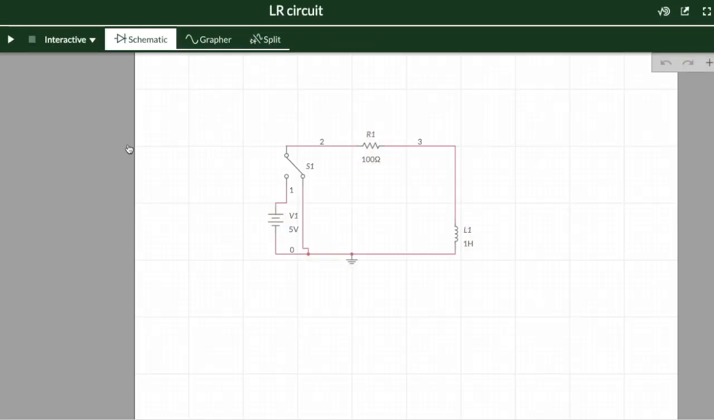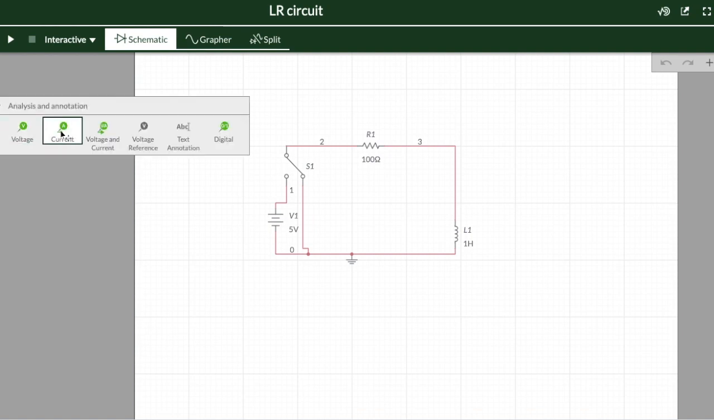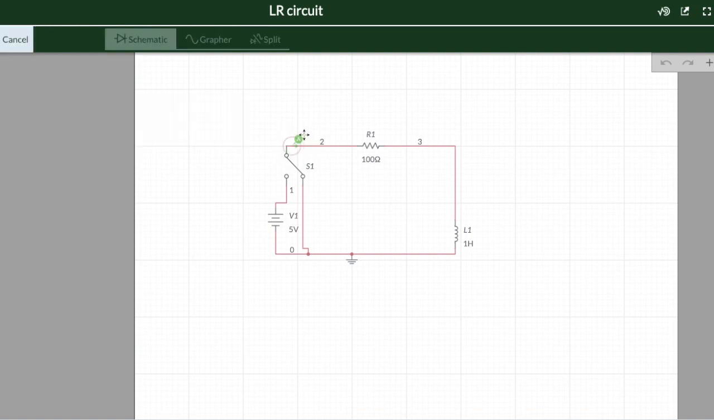So here is an LR circuit which is ready for us to study. Now we will connect some meters in the circuit. First thing is we need to measure current in the circuit, so let's connect a current meter over here. We will measure back EMF developed across the inductor by connecting a voltmeter.